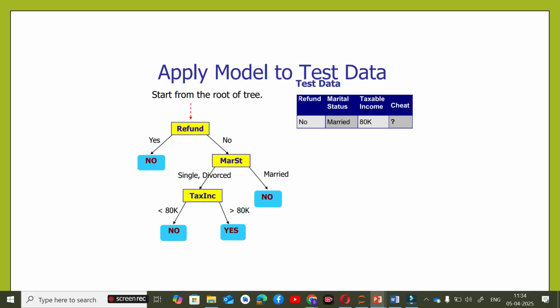Now you want to predict, so this is a test data, with refund, their marital status, and whether they will cheat or not. This is the test data that you are passing. So you will start from the root. This is the refund. No refund, marital status married, so will they cheat or not? This is how you have to work. This is your test data.